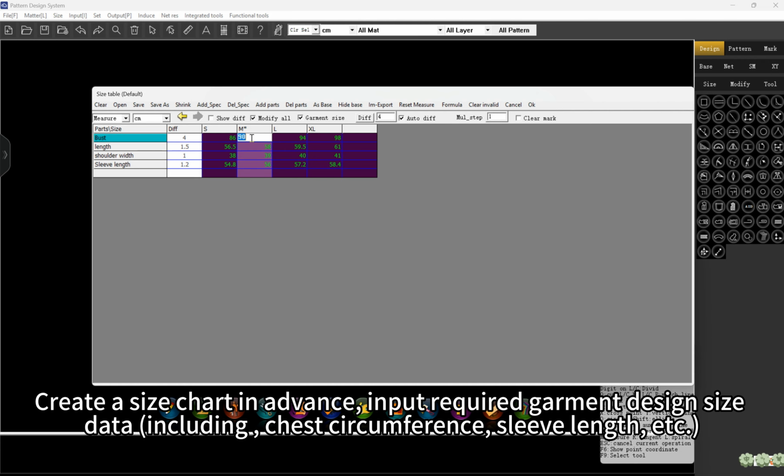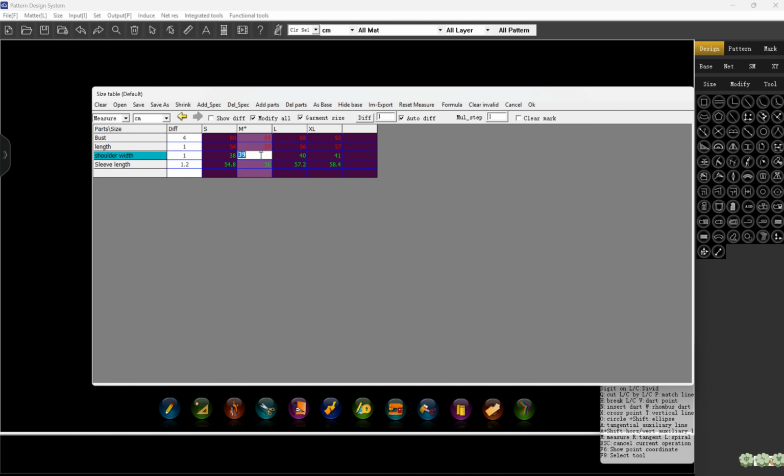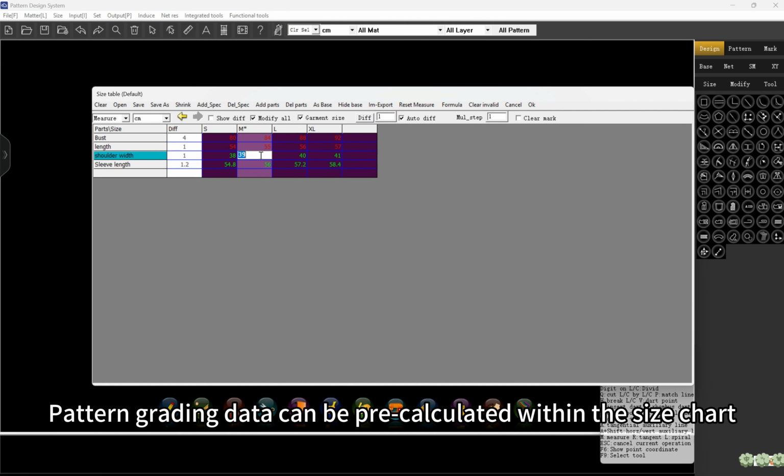Create a size chart in advance. Input required garment design size data including chest circumference, sleeve length, etc. Pattern grading data can be pre-calculated within the size chart.